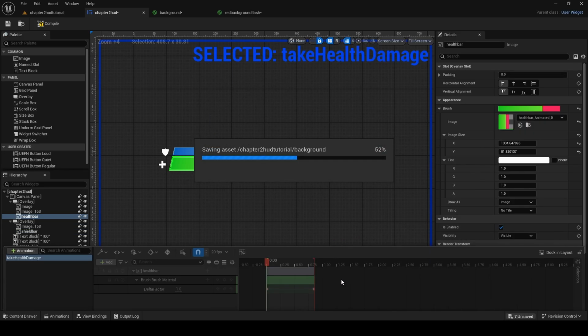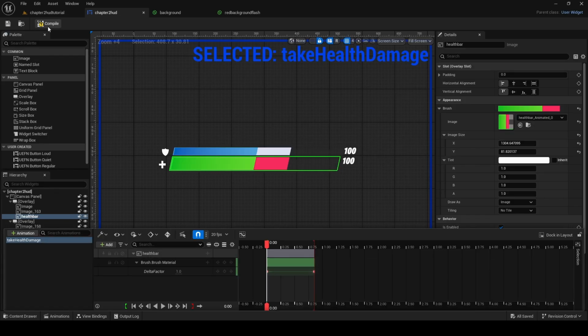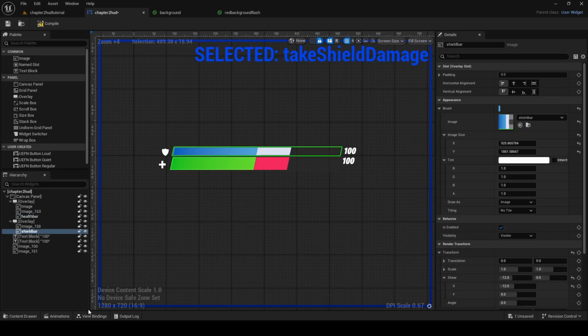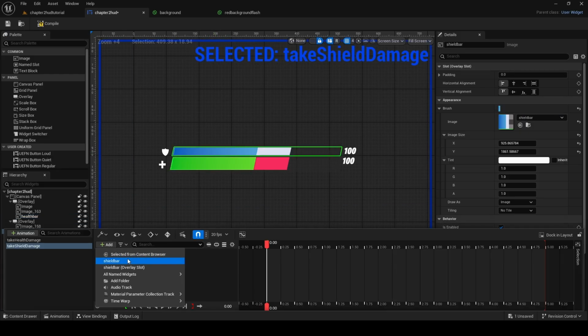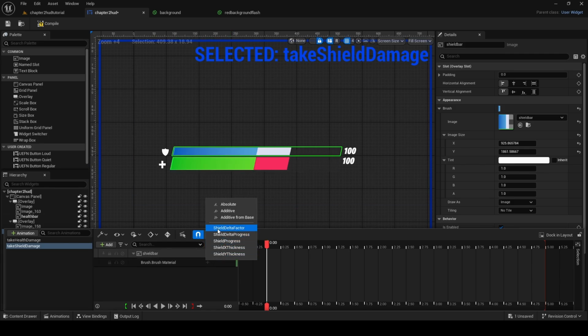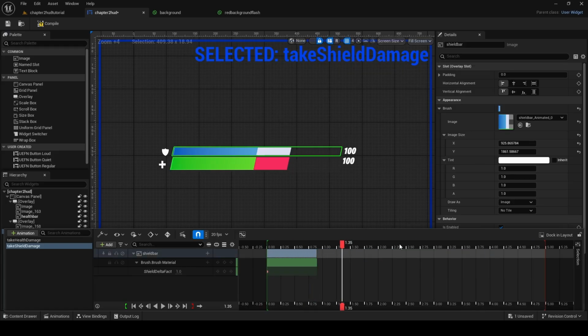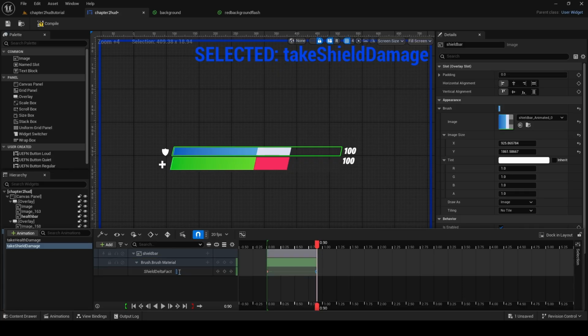The next step is, after this, we're gonna need another animation that's going to be our take shield damage, and it's going to be pretty much the exact same thing. We're going to grab this. We're going to go to here. We're going to add our shield bar. We're going to go to the brush of our shield bar. We're going to grab the shield delta factor and key it. The first key is 1. Bring it over to about here or so. So almost now here it is. And then we're just going to key it again. But this one we're going to make it 0. And now the shield has a little animation when it takes damage.